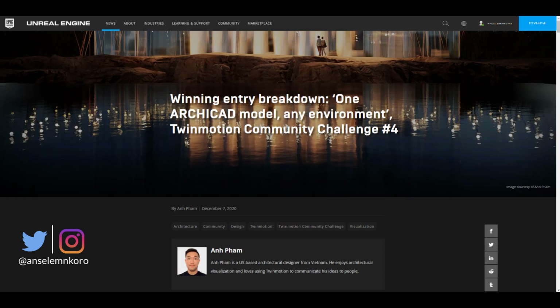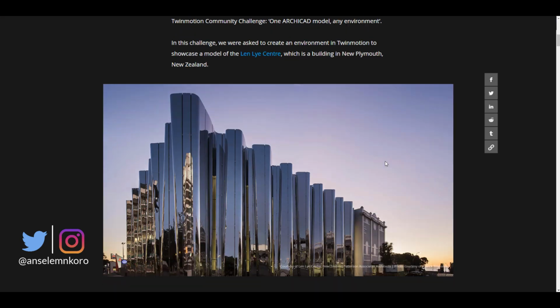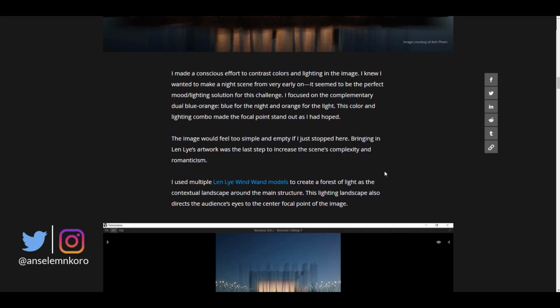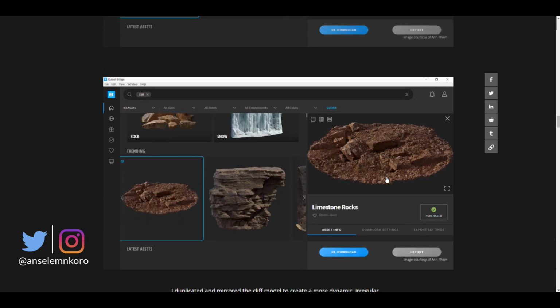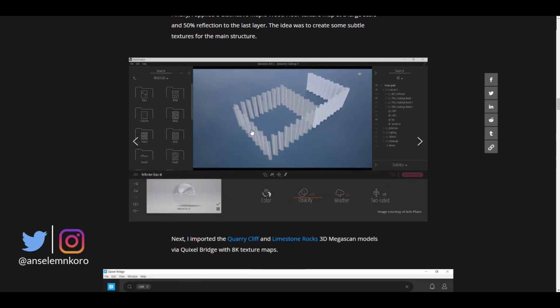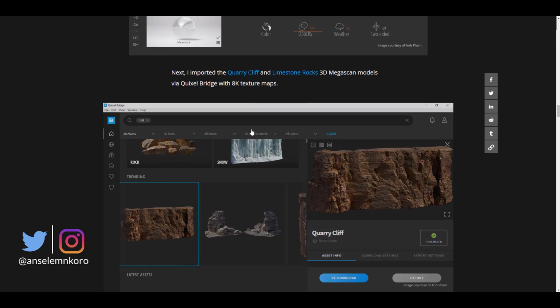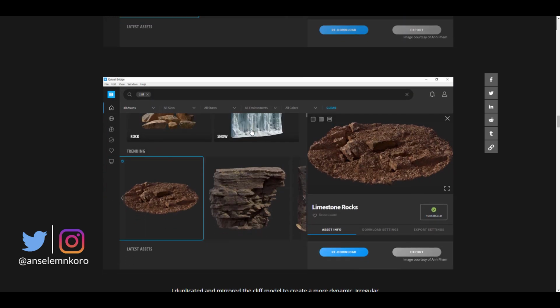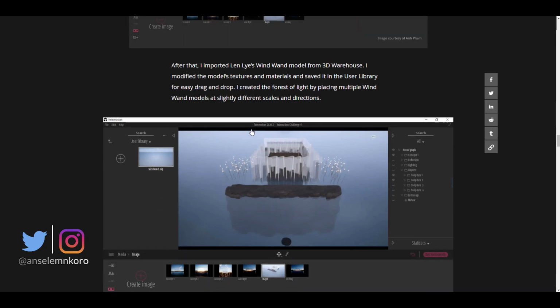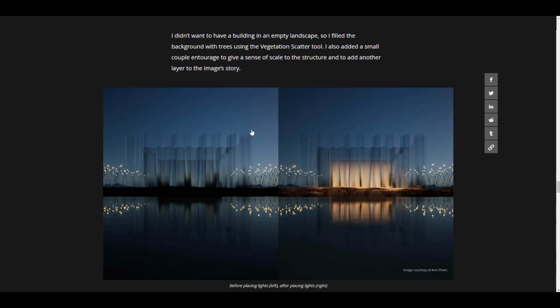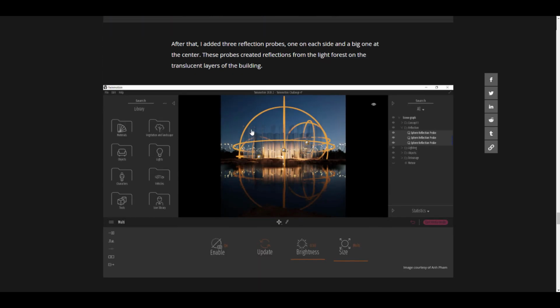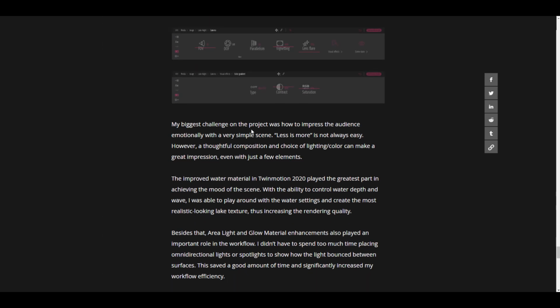And for those who would like to see the breakdown of the last community challenge, the link is also going to be in the description. That will take you over to this amazing piece. This beautiful piece, you can see the breakdown, and you can also see how the creator made use of the Quixel bridge, leveraged the free content that was available on Quixel, and used it to compose his scene. So you can get a couple of tips and tricks from here and see how you can implement this on your next project.